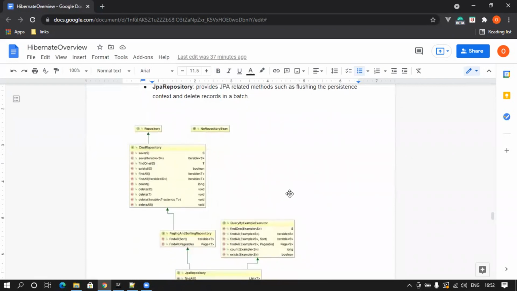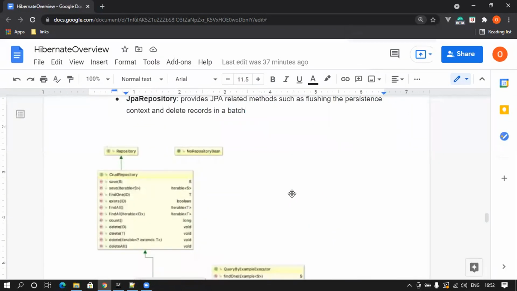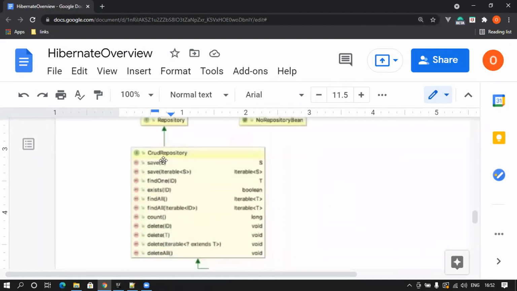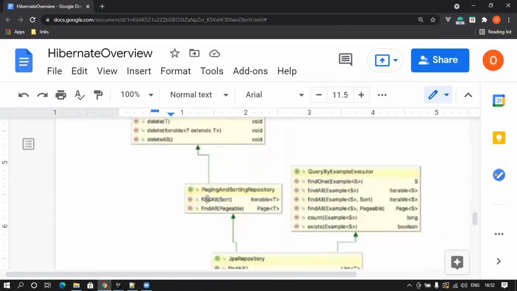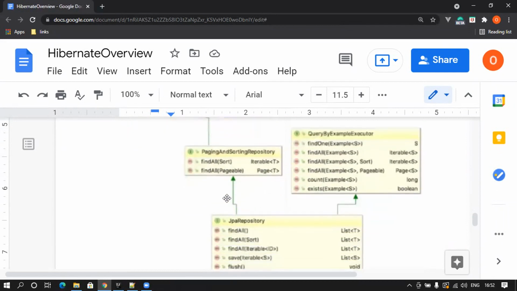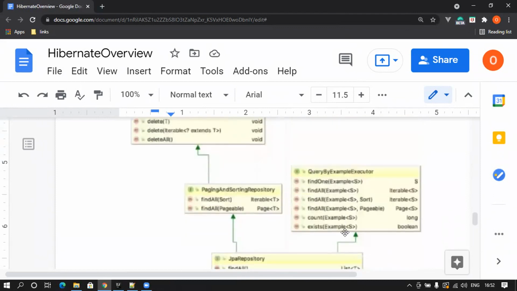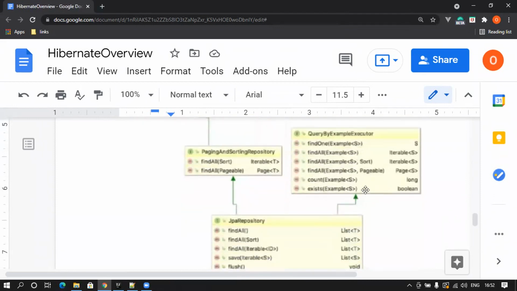So if you see here, this is how it is combined. You have this repository. It has been extended by CRUD repository. CRUD repository is extended by paging and sorting repository, and then paging and sorting repository is extended by JPA repository. And similarly, here you have different query by.